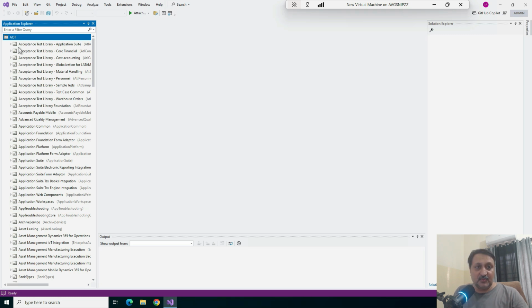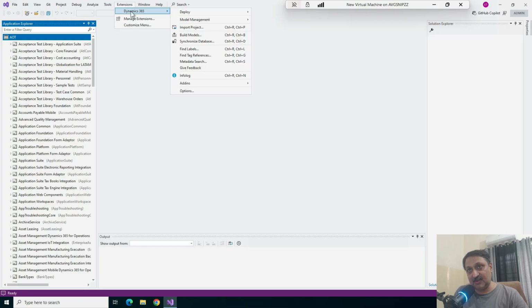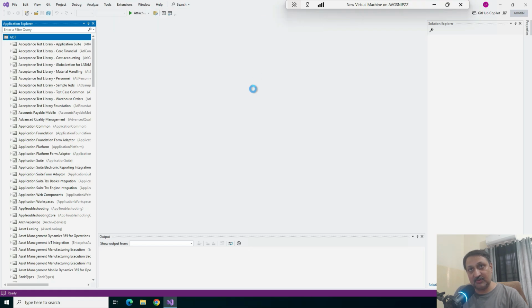Now I'm going to show you how you can create a model and how you create a package. Inside the D365 for finance and operation one box VM, here is the menu extension, and here is the D365 module. Here is model management, build model, import project, database synchronization, find labels, everything is here. That is specifically for D365 for finance and operation. If we want to deploy something, we have to create a deployment package. And for model management, I'm going to create a new model.